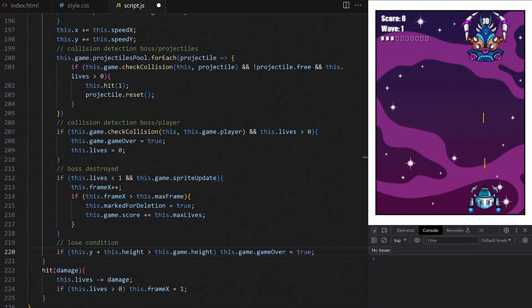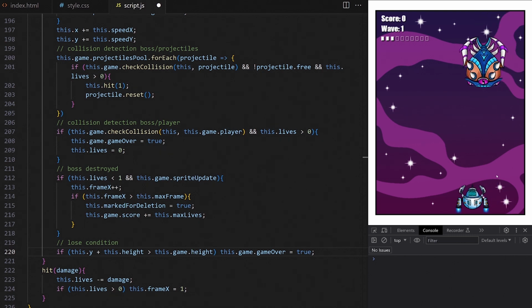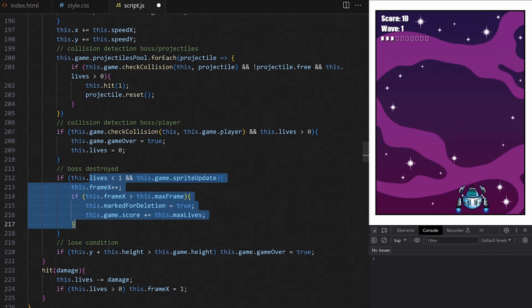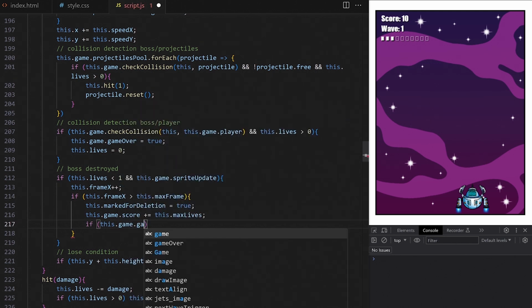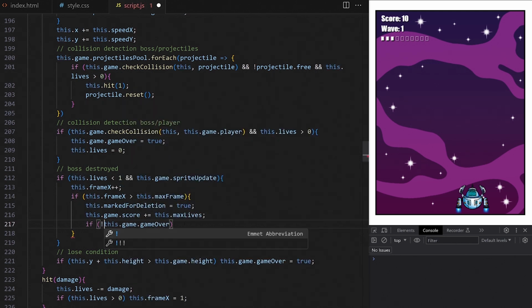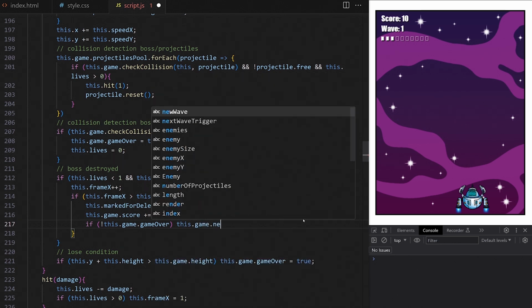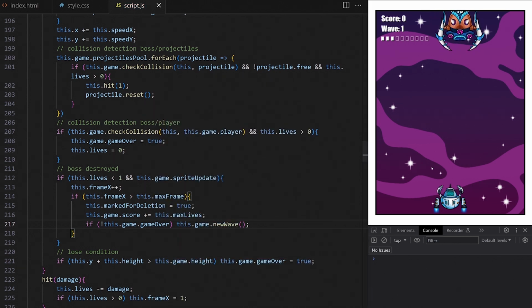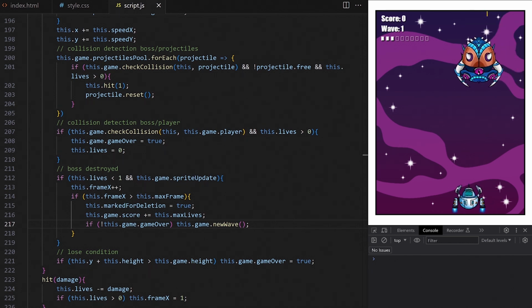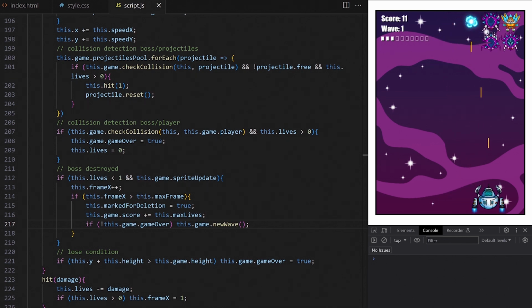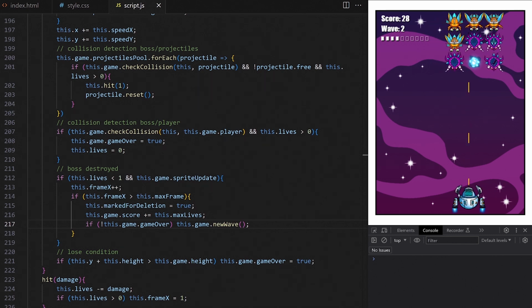When I destroy the boss, like this, I want the game to continue and I want regular waves of enemies to keep coming. So, the boss was destroyed here, and if game over is false, we call our custom new wave method. Let's test it. I destroy the boss, and we get a wave of enemies. I destroy all enemies in the wave, and I get another larger wave.